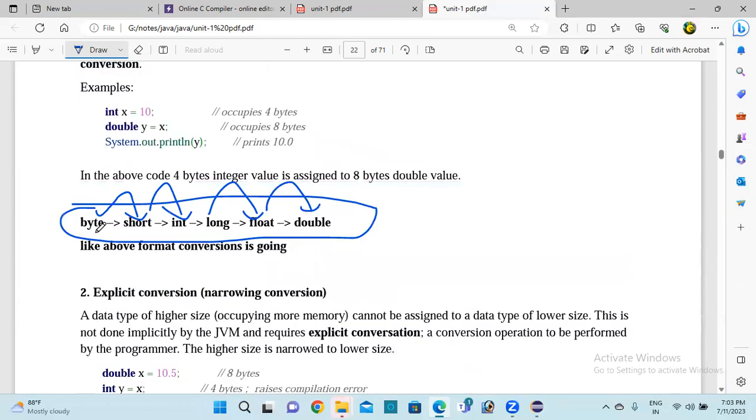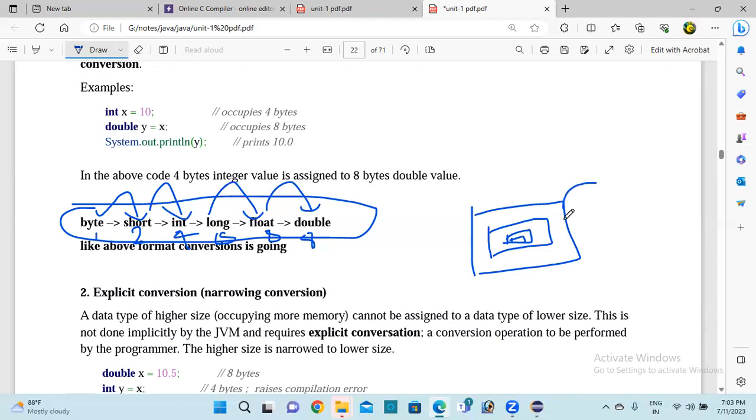So here, 1 byte, 2 bytes, 4, 8, 8, 8. It means in one big box, you can keep a small box. In that small box, again you can keep one more small box. Like that, this scenario will tell you.